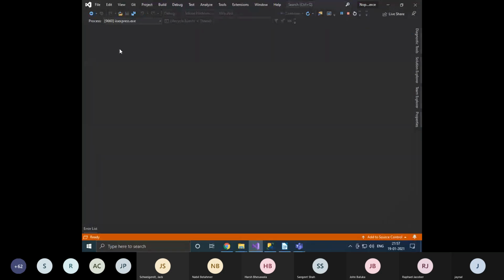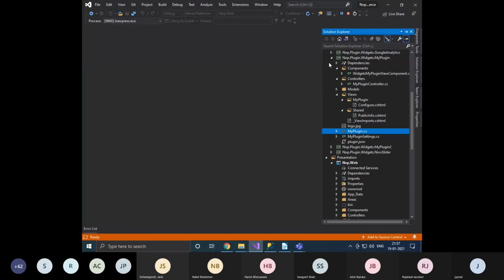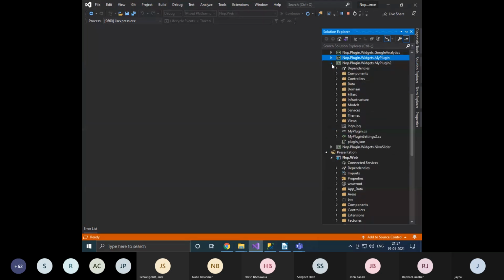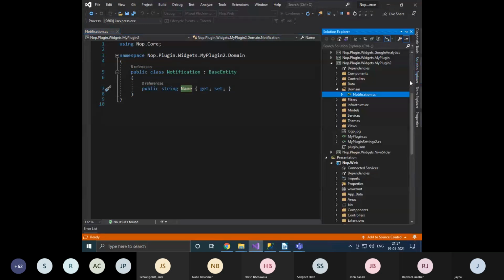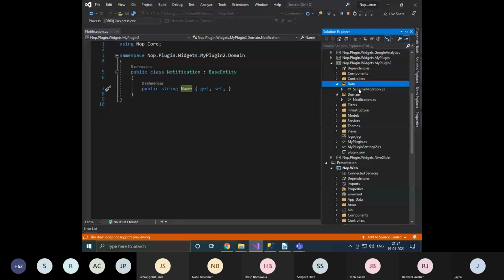Okay, let me show you how to create a table using a plugin. Many developers have the question of how to create a table using a plugin. I have simply created a second demo for this same thing. I have created one class that has two properties. One is from the base entity, meaning ID, and the second one is name.